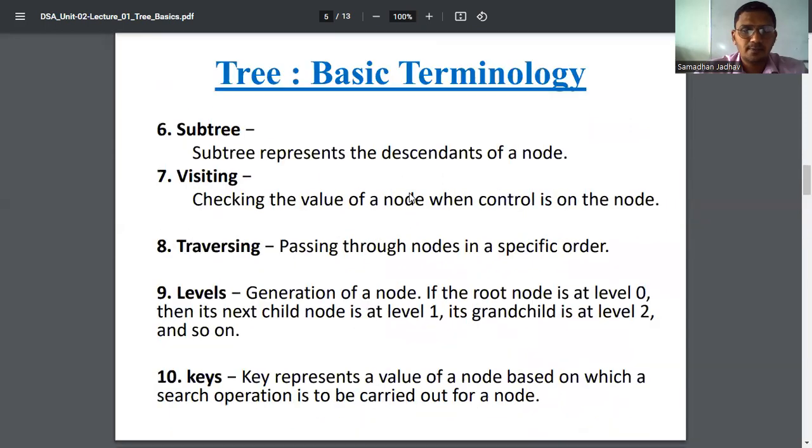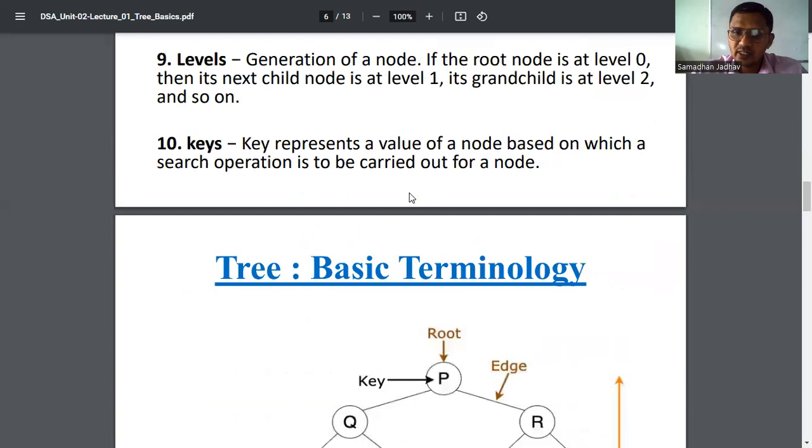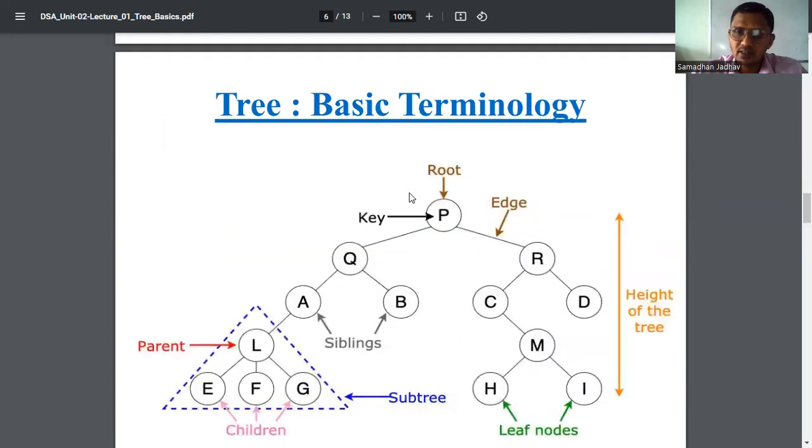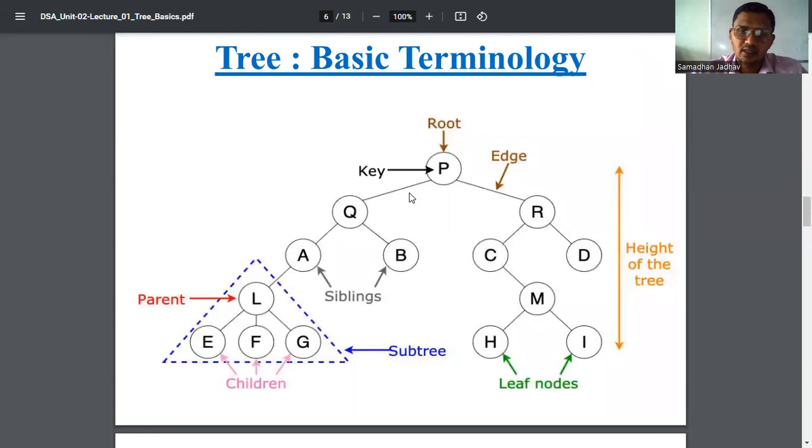Now what are others? So you can see here subtree. So subtree represents the descendants of a node. So subtree means it's a part of a tree only, and it is just a subset of nodes. So if a tree consists of 10 nodes, then a subset of those nodes is called a subtree. Like here you can see we have shown by a blue dotted line, L, E, F, G. So L is a parent, E, F, G are the children. So this small tree is called a subtree of this main tree.